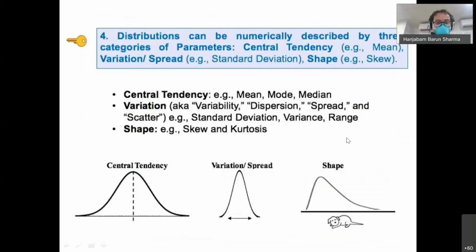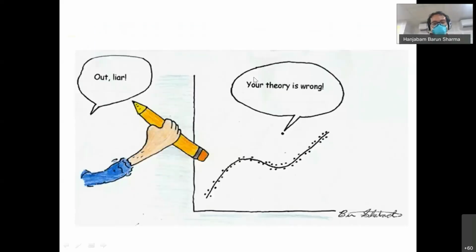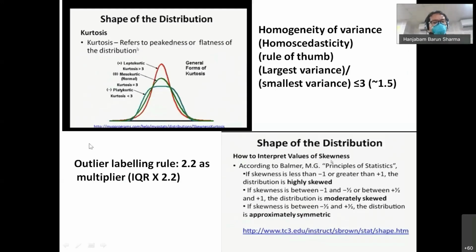The two key important points which I want to say: skewness and kurtosis. Skewness is the shape; kurtosis is how pointy or how flat the graph is. And what is the practical point? The practical point is the kurtosis.